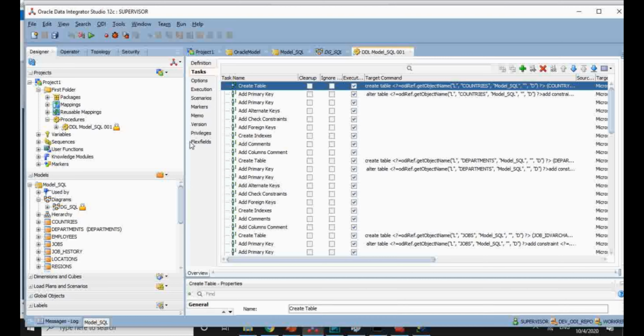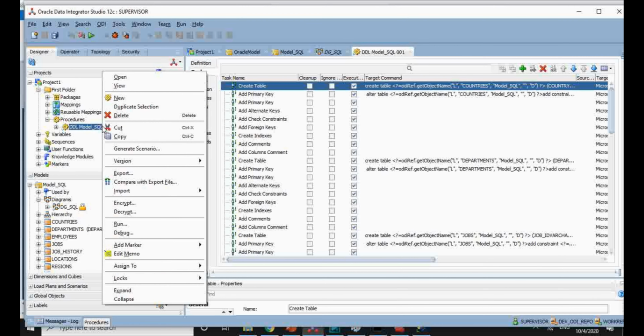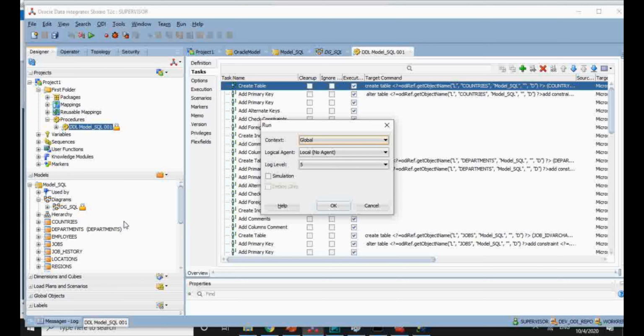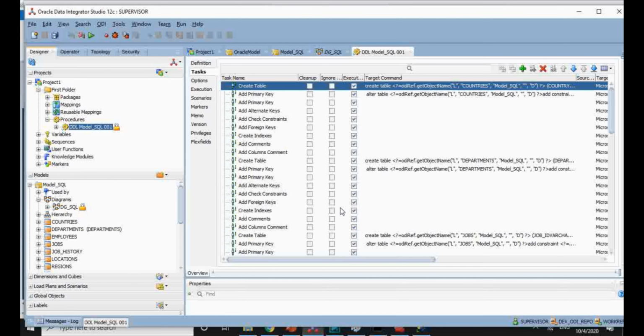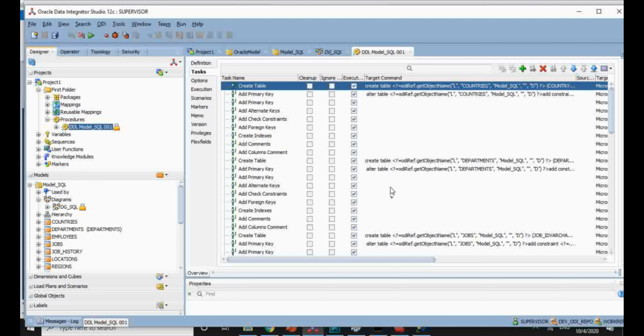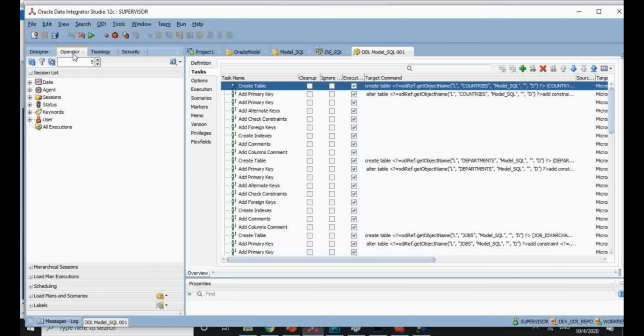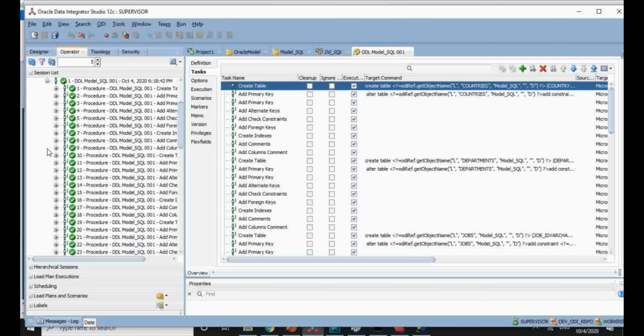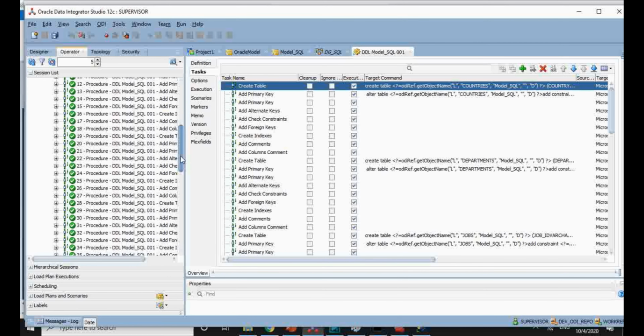So now we can proceed to execute the procedure by right-clicking on it. Next, click the Run option. Click OK to confirm the execution. It said the session started, so click OK. I will confirm the execution is going well. So in order to do that, I have to click the Operator tab. Green light is a good sign, so that is good news. It looks like all the statements were executed successfully.